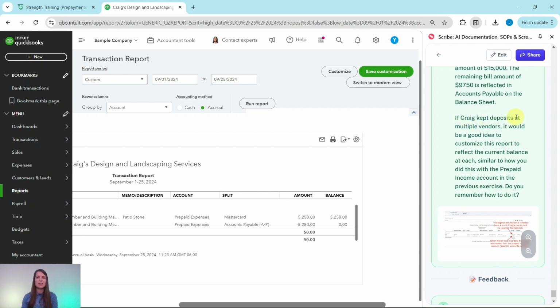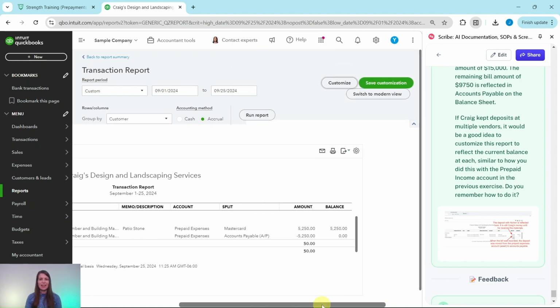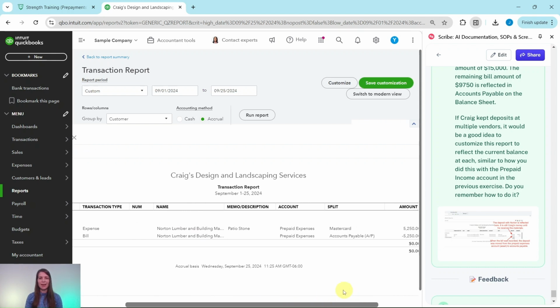Now, if Craig kept deposits at multiple vendors, it would be a good idea to customize this report to reflect the current balance at each, similar to how we did this with the prepaid income account in the previous exercise. So to do that, you would again click on Customize. In this Group By field, you would click on the down arrow, select Customer, run the report once again, and this time it will group the report by Norton Lumber and Building Materials, because it's by customer. So if you had multiple, they would all show here as different customers.